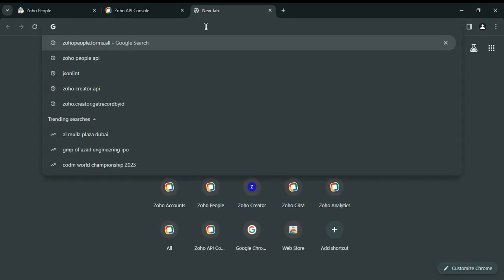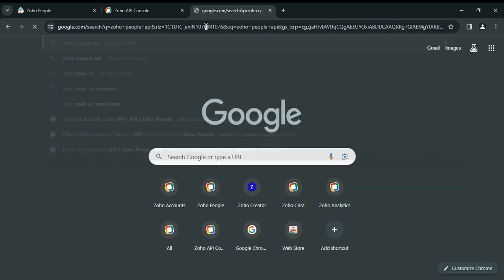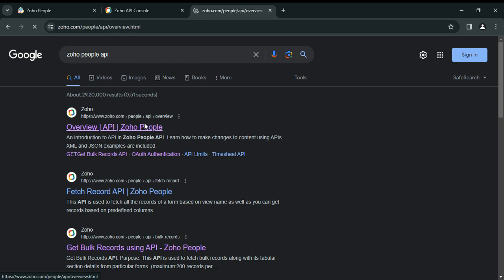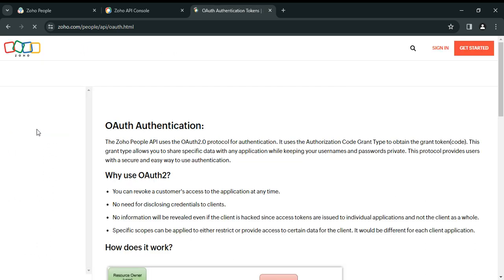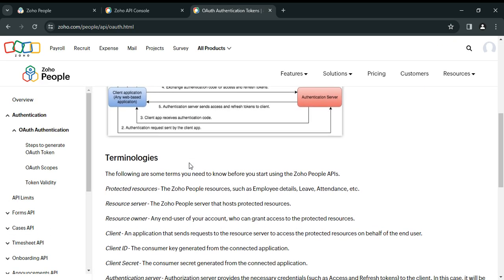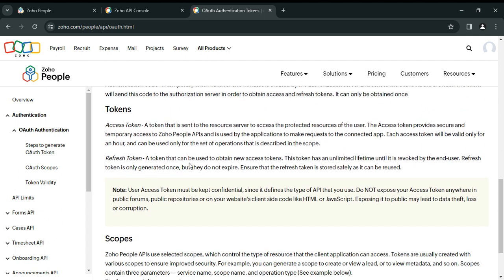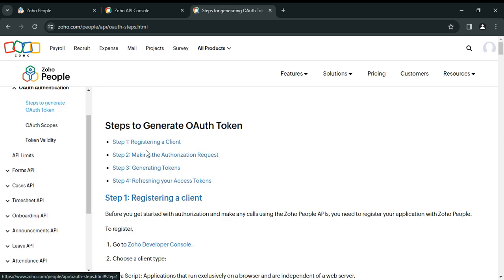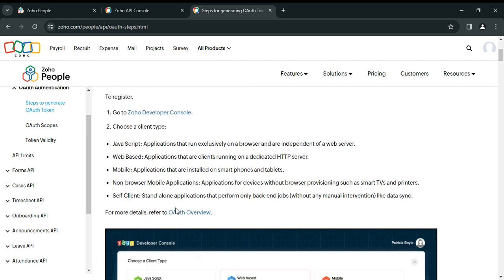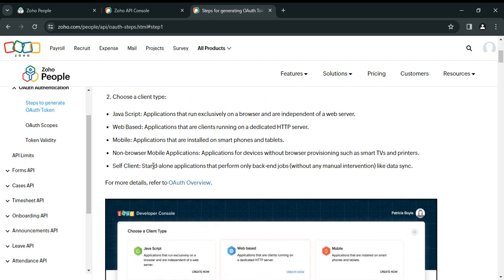Now we are talking about how to create an access token in Zoho People. So we are going to the Zoho People API. On the left side we have the authentication option. In it, we have the whole process of how to generate the auth token, what the scopes are, and what the validity of the token is. We just have to follow the steps. So we registered a client. This is based on you. We are using a self client for standalone applications.